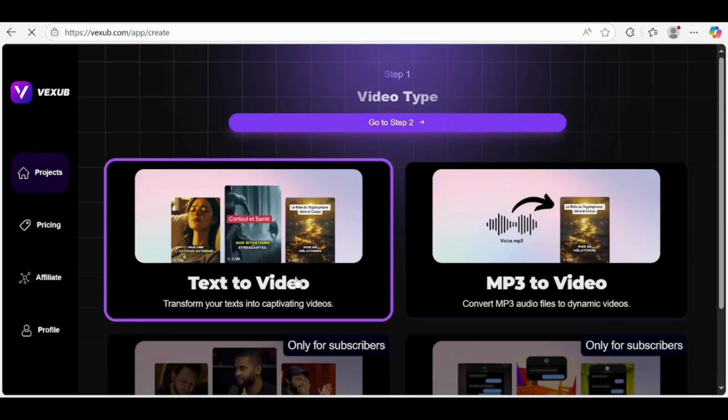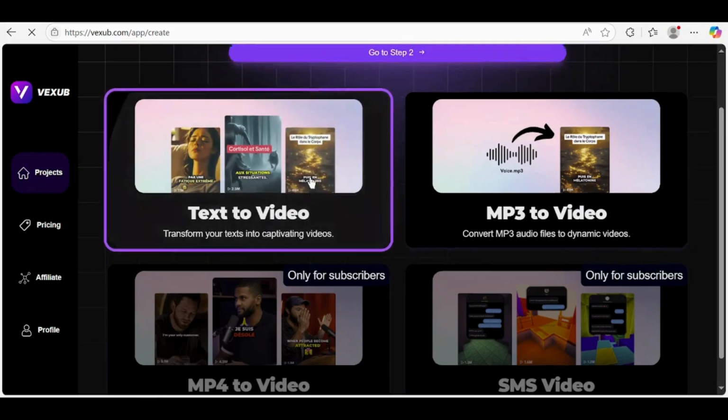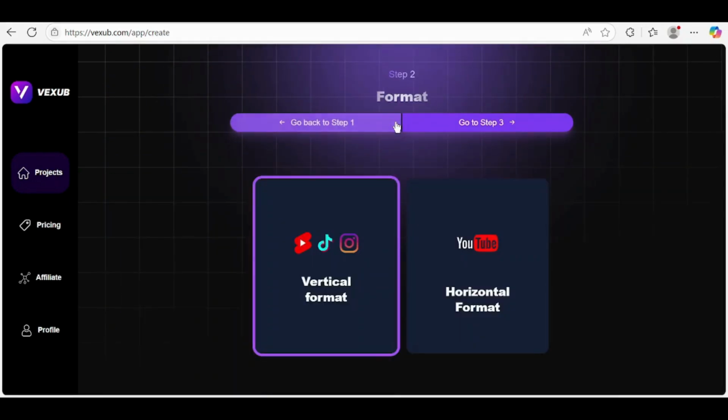Now choose the video type. You'll see 4 options: text to video, MP3 to video, MP4 to video, and SMS video. I will select text to video. Then click on the Go to Step 2 button.